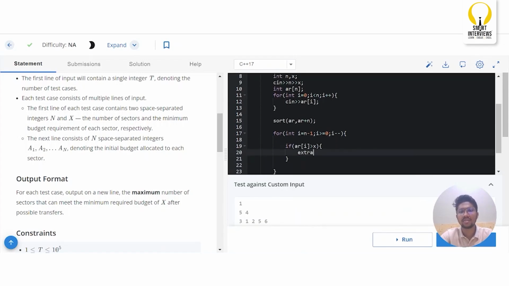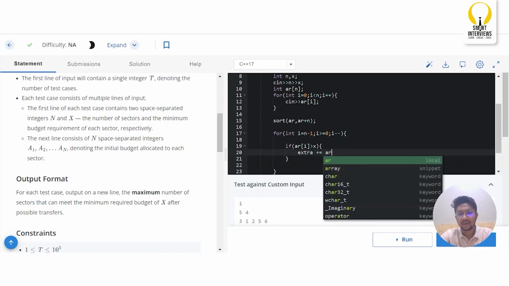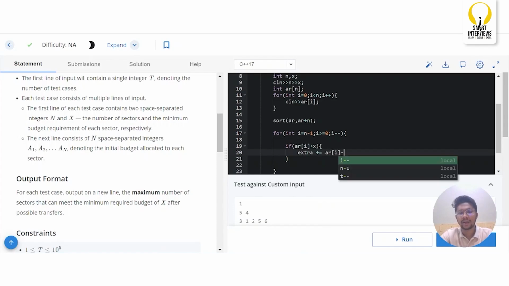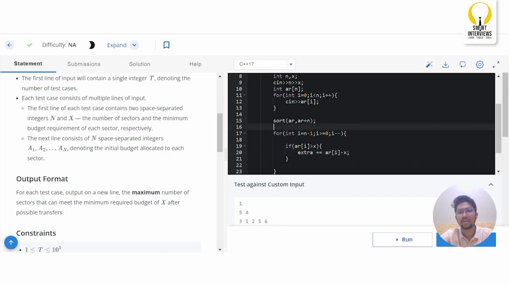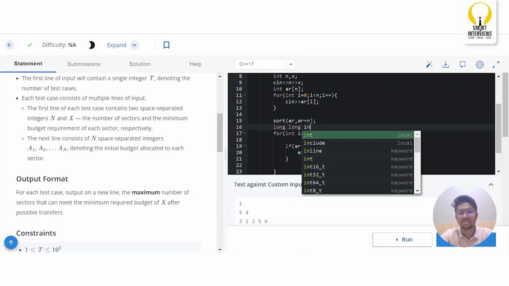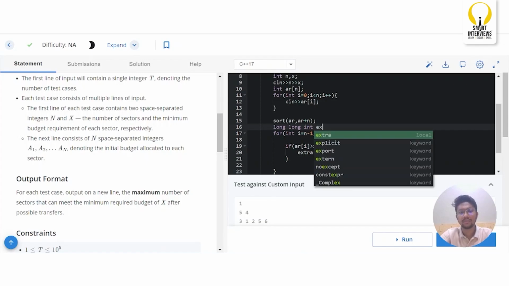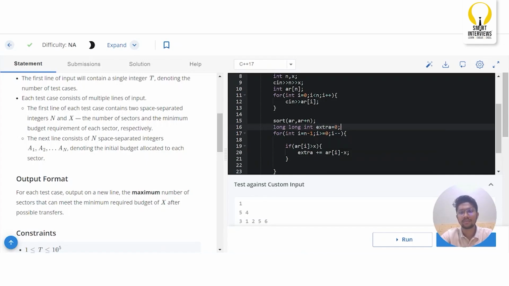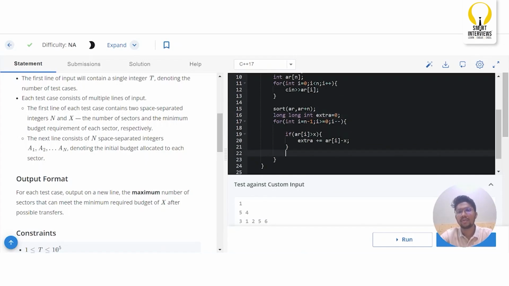extra variable as we have discussed. Extra equal to array of I minus x, we'll store in our extra variable. So we'll assign here, we'll go with long based on the constraints. Now all the extra elements are assigned here.